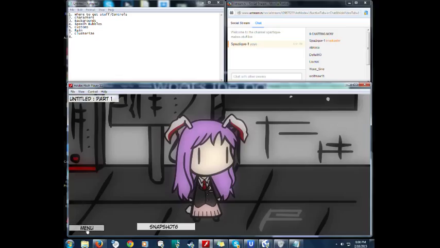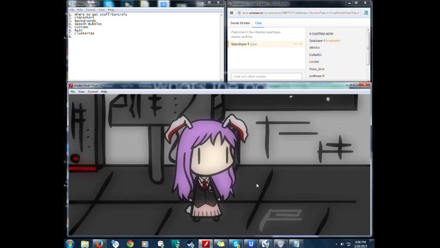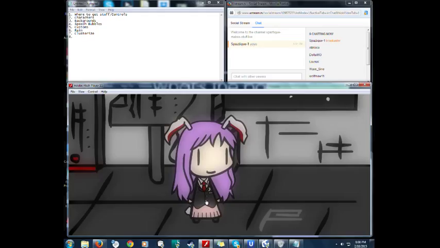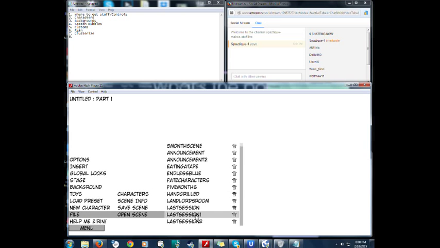And if you turn on untargetable pin in the options, it's right here, you get the P button, and now you can select objects behind it. And if you want to clear your screen, clear stage. You can also save parts, but I wouldn't recommend that. I personally just save everything as sessions. These are some really old sessions right here.